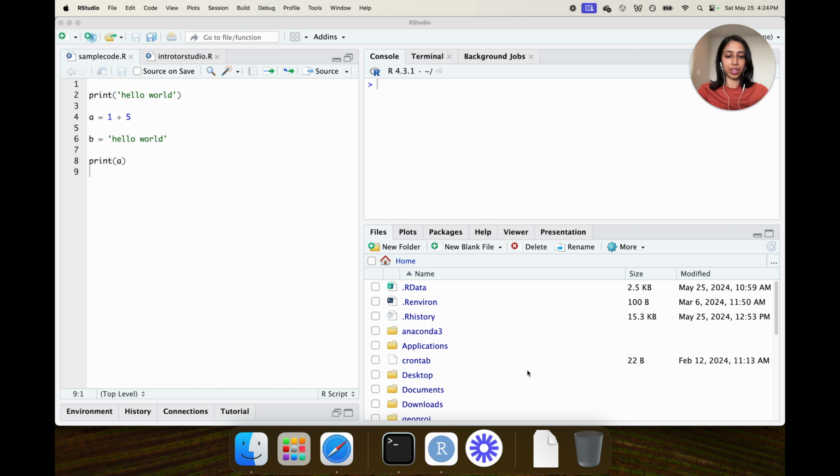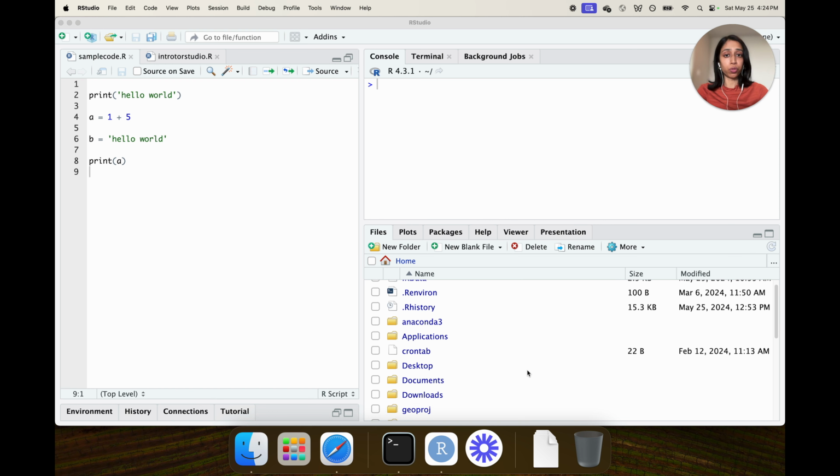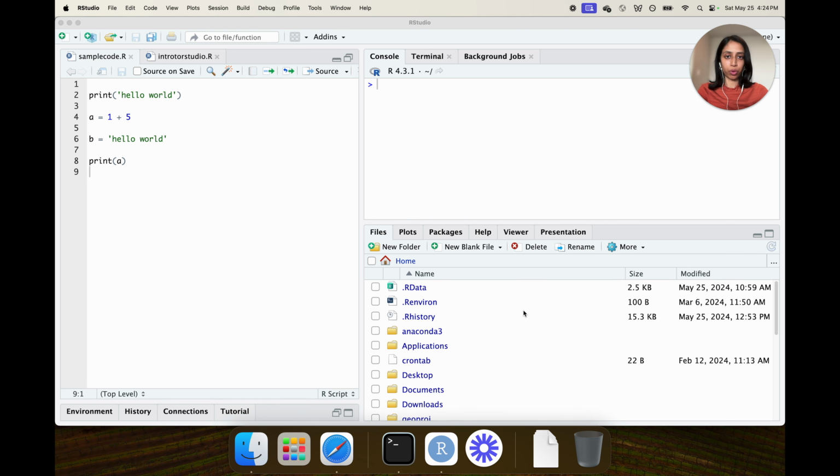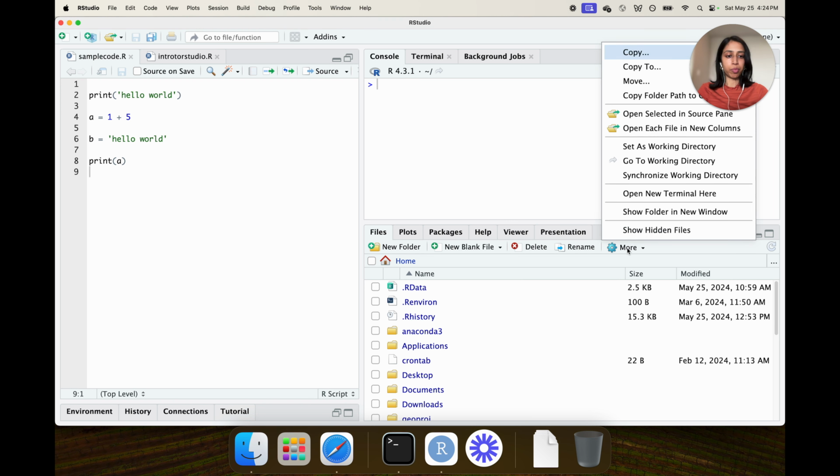So the Files tab allows you to essentially scroll through files on your computer. It's no different than using your Finder on a MacBook or a File Explorer on any other computer. And it just allows you to quickly rifle through your documents and find what you're looking for. If you want to use one of these folders to set your working directory, you can do that. So if I wanted to set my working directory to my home folder, I could just click More and then Set as Working Directory. I'm not going to do that right now, but it's just a great way of quickly accessing the folders that you want to work with.